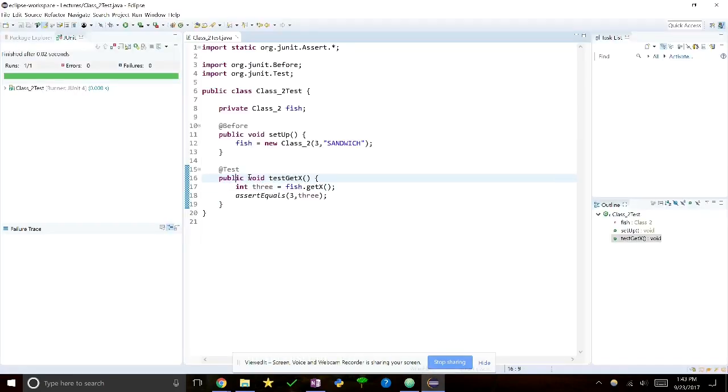So you say public void test, whatever you're testing, and then you make some kind of assertion in here, and basically what this is saying is throw an error unless these two things are the same. What I did here is I said fish.getX, so that's going to be 3. I usually put it in a variable named for what it is, so I know what it's supposed to be. And then I say assertEquals 3, and then whatever this is. And so when you run it, if those are equal, you get a green bar.